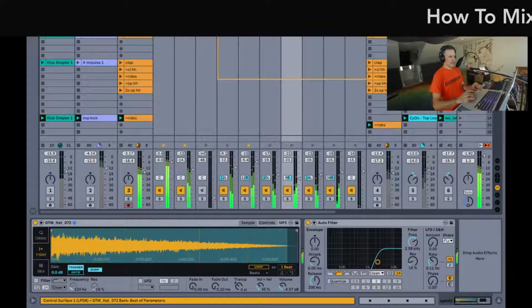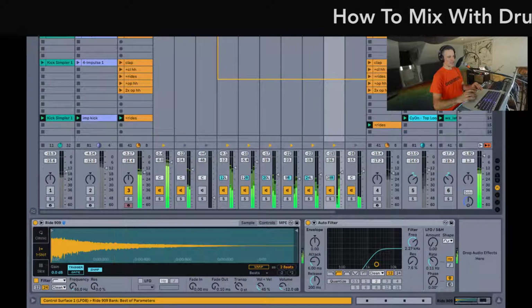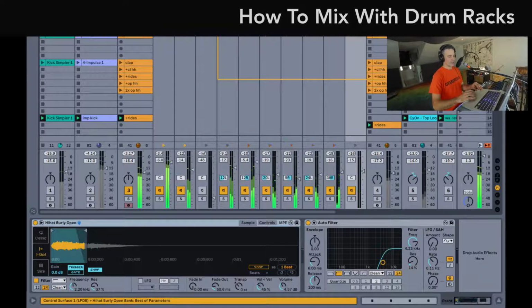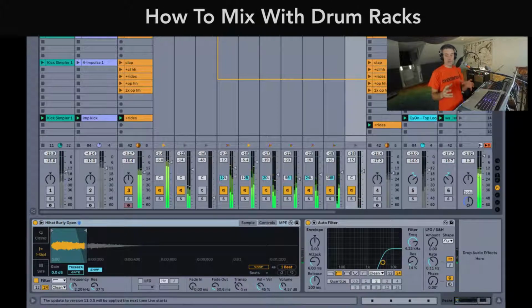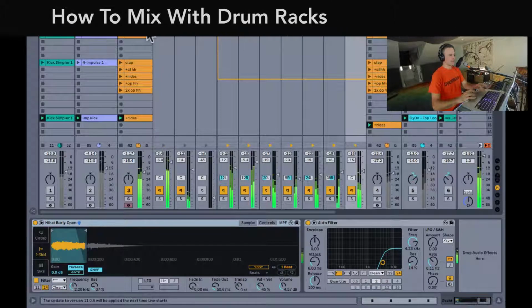Open hi-hat, high-pass filter. Ride cymbal, high-pass filter. Ride cymbal, high-pass filter. High-pass filter. And right away, that made a huge difference in cleaning up everything in the mix.